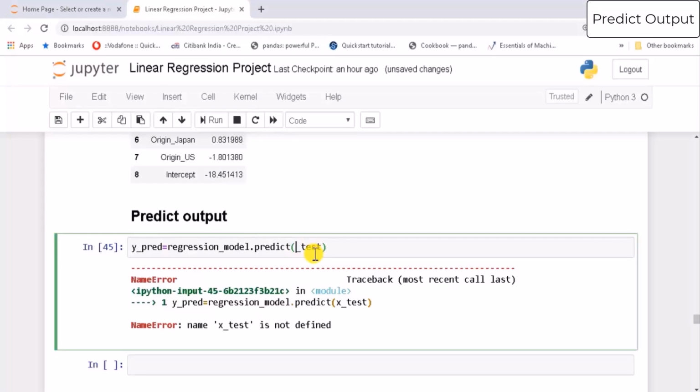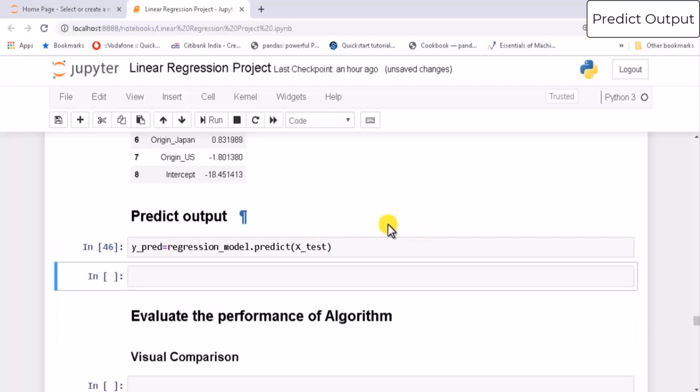I think I got it. Probably what had happened was X was caps and I did it small. So shift run. Okay, good. So it is accepted now. So predict output. So we have got the Y predict run already.